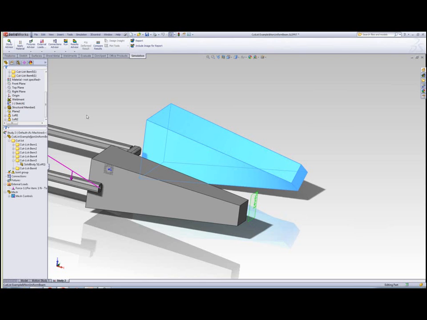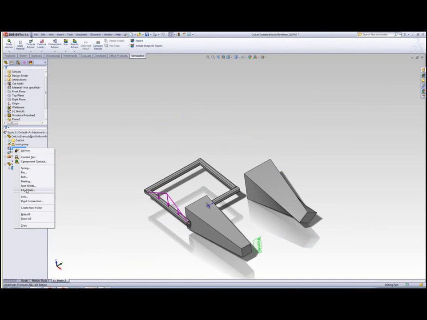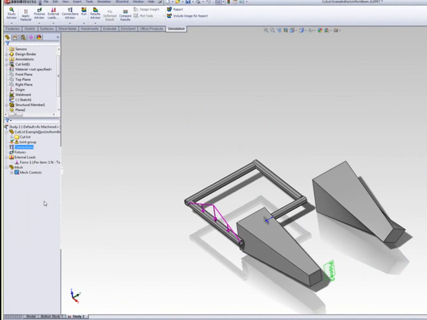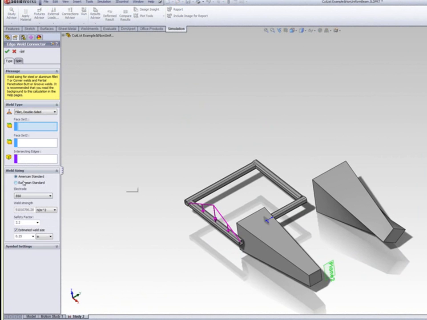Something else that's new inside of Weldments for Simulation 2011 is the ability to use a European standard for edge welds. This was added. Let me go into my connections folder. There it is. Edge weld. Then I have the American standard, and now I have the European standard, which gives us some abilities to insert certain properties there. So that's something added new for our European friends. All right.